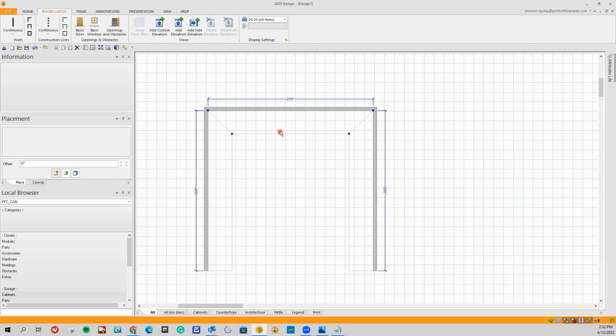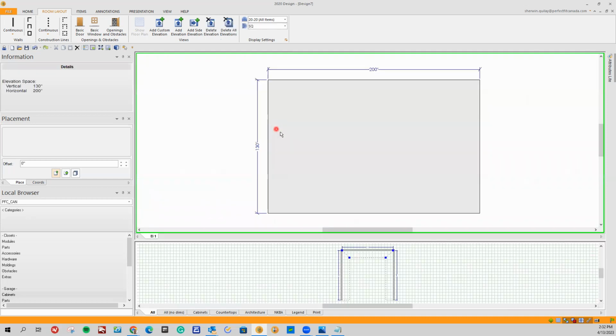I'm going to left click the back wall, wall number 2. I see the placement zone, and I'm going to double click the area to create my elevation view. I've got a split screen: at the very bottom is my top view, and at the top portion of the screen here is the elevation view.